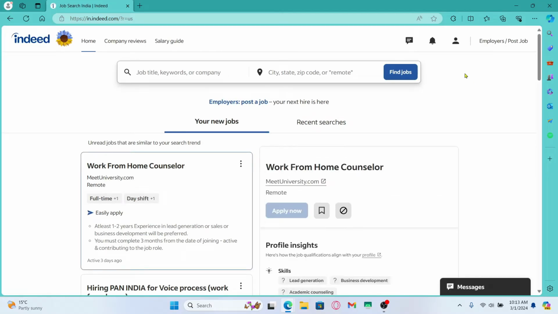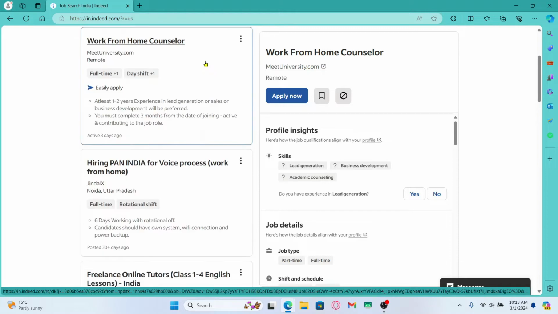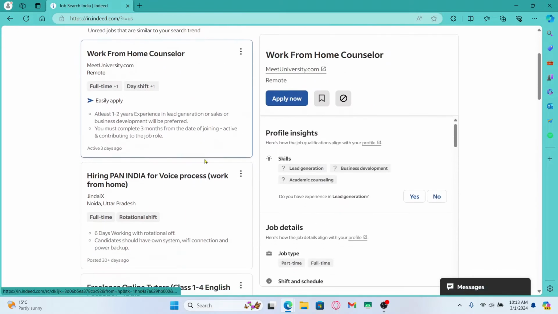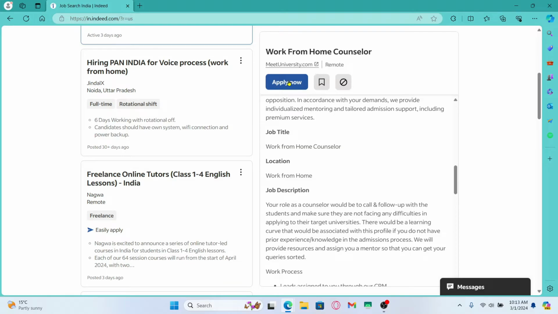Now from the homepage, if you haven't logged into your account already, proceed with using your credentials from the sign-in portal and then you will be logged into your account right away. Once you have been logged in, you will be able to see the various different jobs that are available. Look for various different jobs that are offered, and when you find a job that you are interested in, you can click on the Apply Now button.